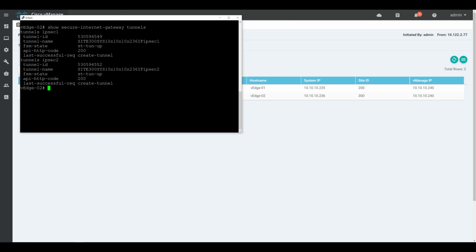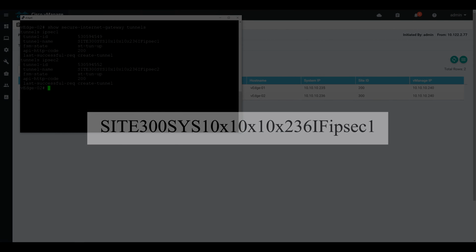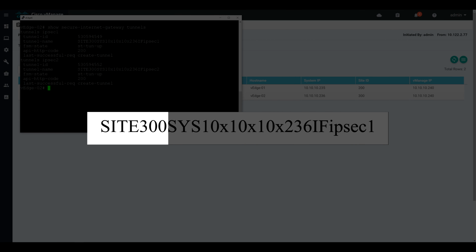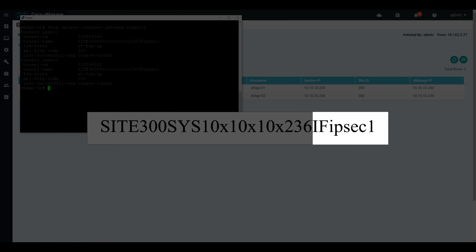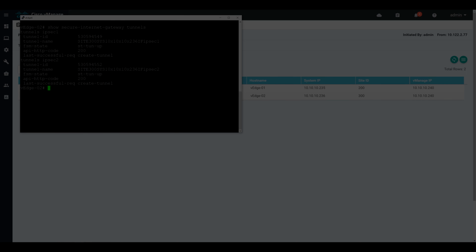Now, while it may seem confusing at first, the tunnel name is something that we can use to cross-reference against the Umbrella dashboard. If you look at the name, in the first segment we have the site ID, so both of these say site 300. Next, we'll have the device system IP. In this case, the system IP for this vEdge is 10.10.10.236. We'll also see which interface these are being sourced from, so at the end we'll see IF IPsec 1 and IF IPsec 2.